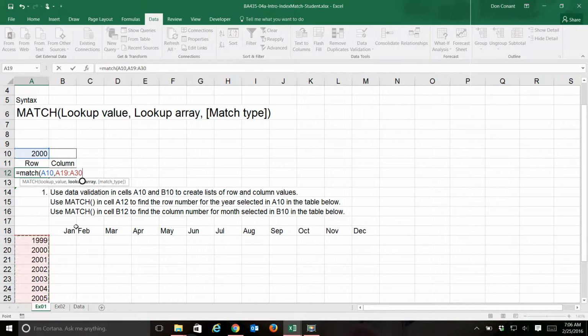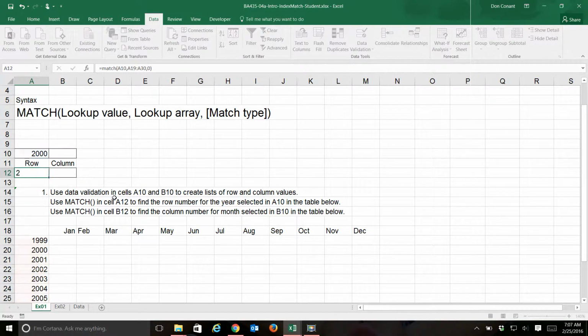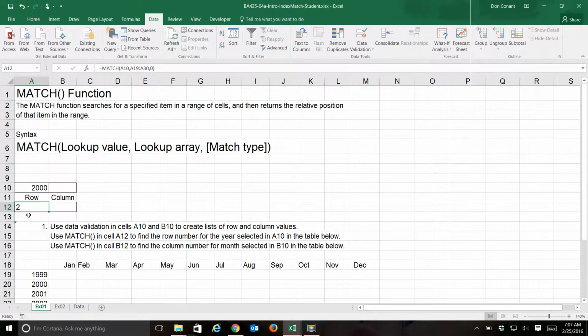All right, comma. Then it wants to know the type of match. And in this case, we're going to use an exact match. That's what we're going to use for most of our examples. And it's going to come back and tell me that that value is in row 2. Sure enough, it is in row 2.